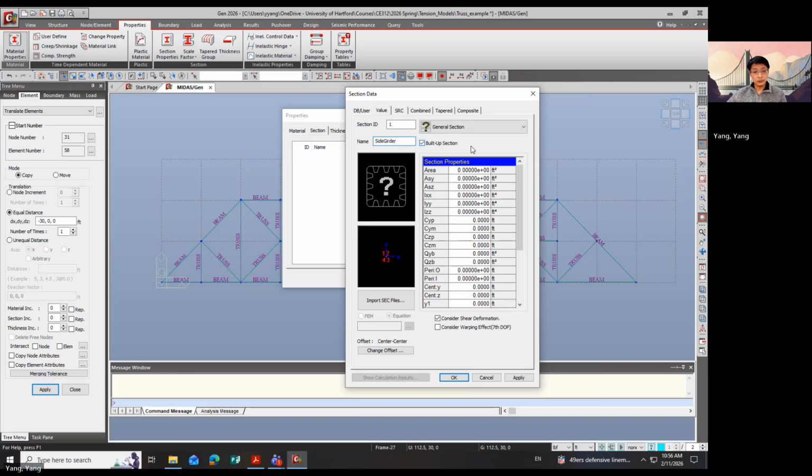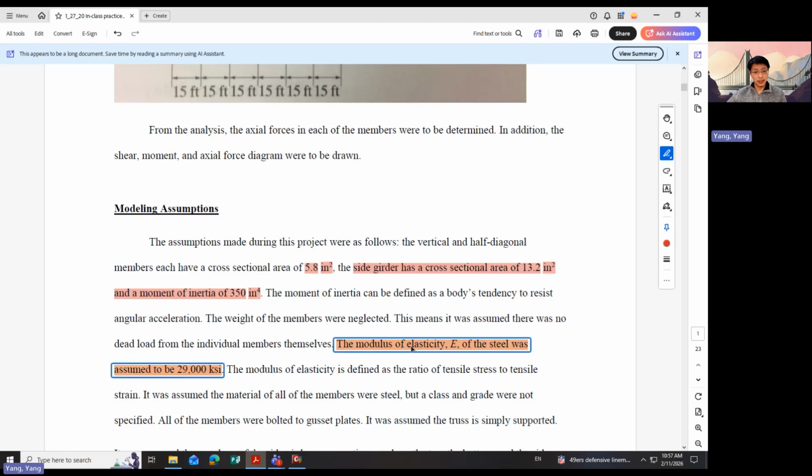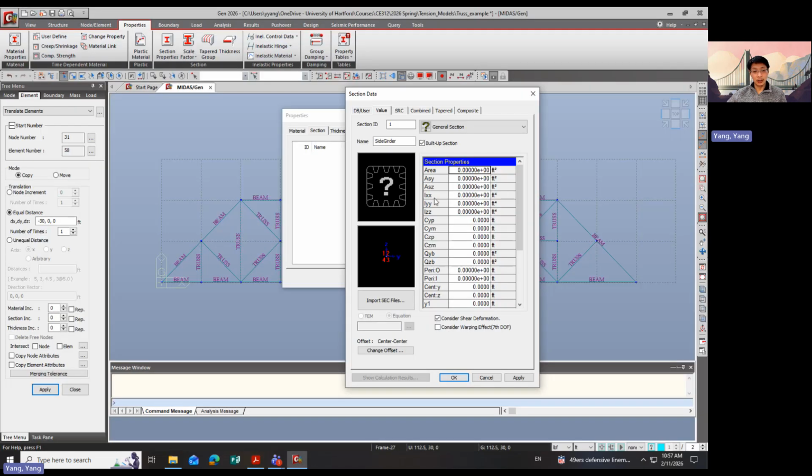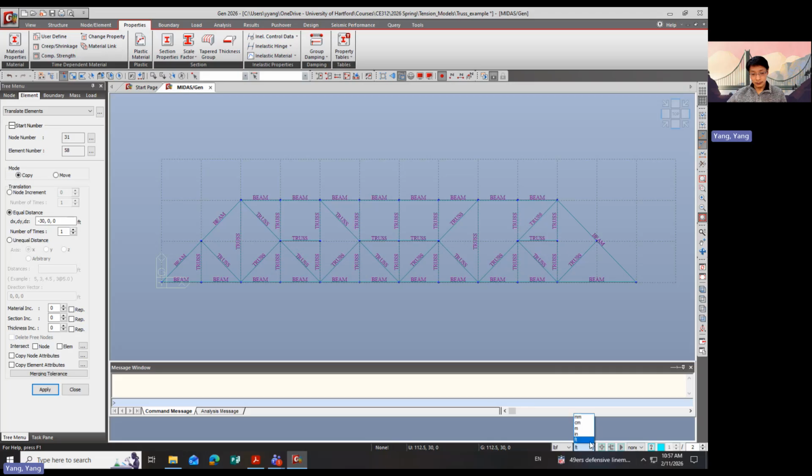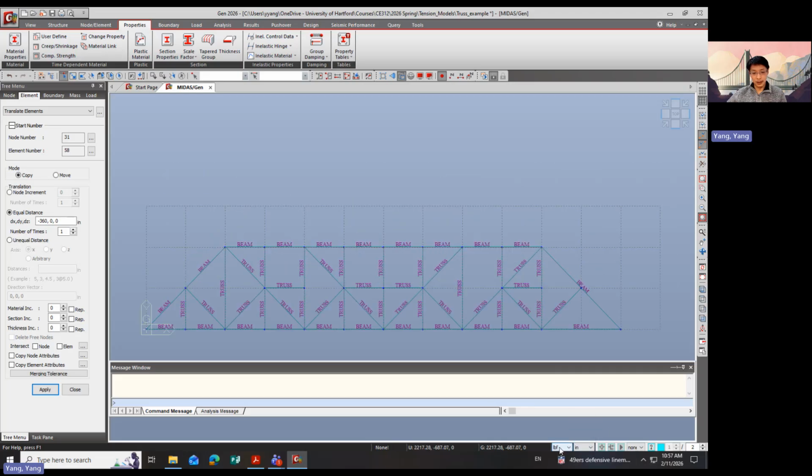So for the area, we go back to the data. For the side girder, the area is 13.2 and the moment of inertia is 350. Oh, that's in feet squared. So I'll just close it. Before I do that, I'm going to change the unit system to pounds and inches, so that we can go back to the section property.